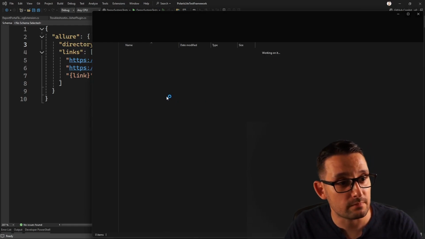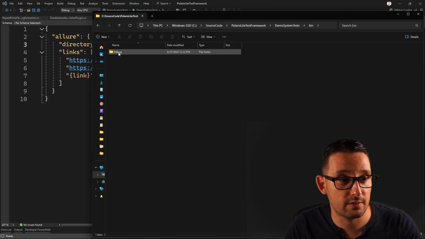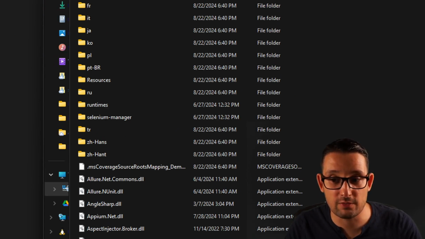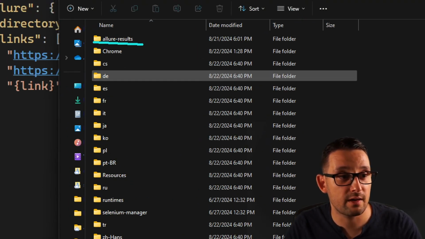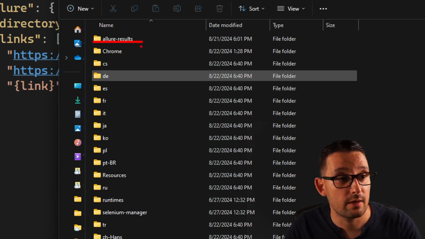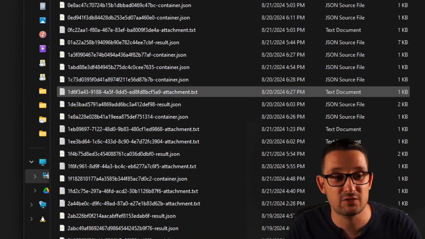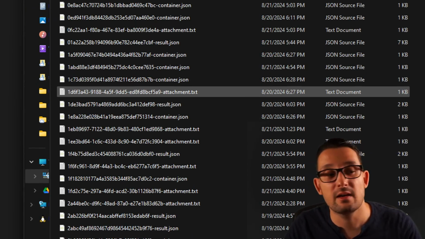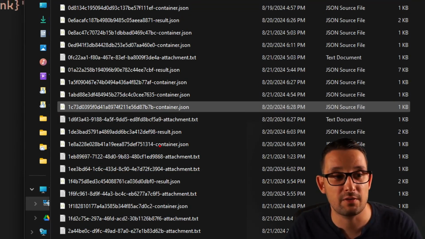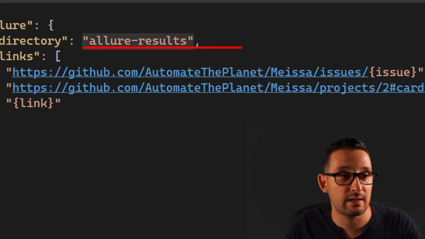Let me show you. This is my current bin folder for this system test project. And you will notice that together with all the DLLs, I have a folder here, allure-results. This is generated automatically when you enable the Allure execution. And when you open this folder, you will notice that there are hundreds of JSON files. This is normal, as I said. Allure doesn't have a database, but it's storing everything inside these JSON files. This is why it's important to name this folder correctly.